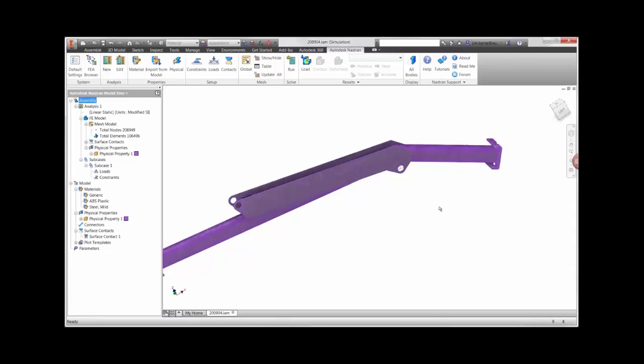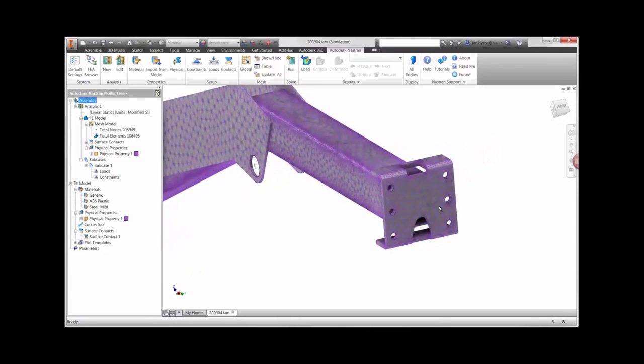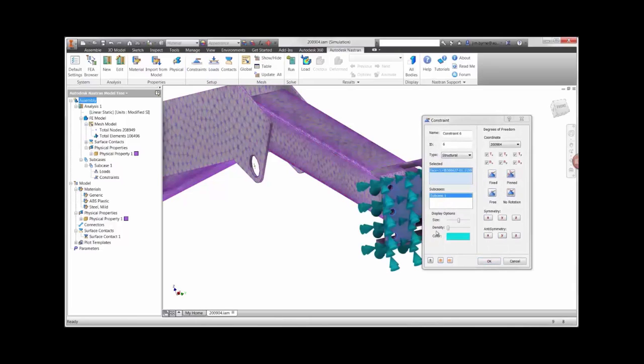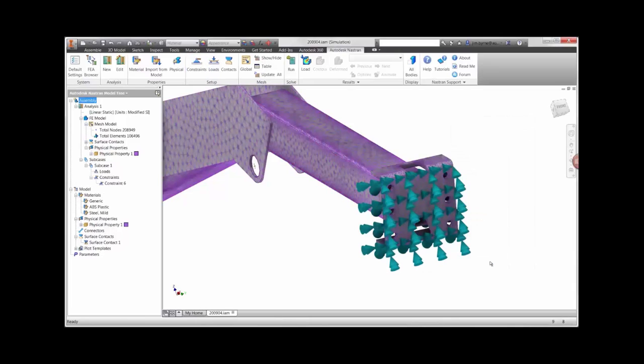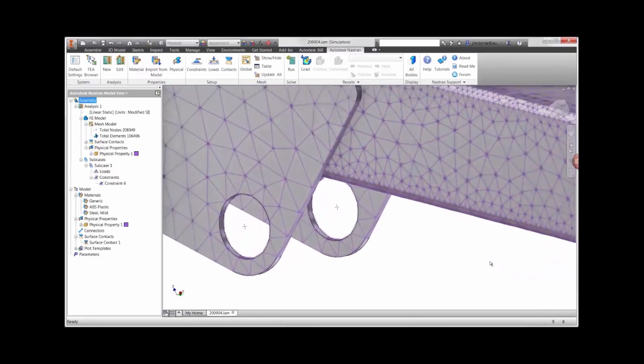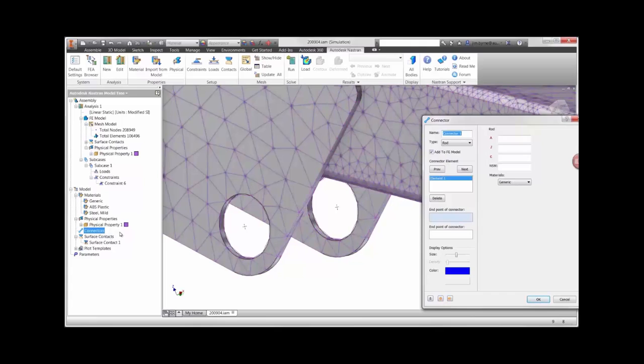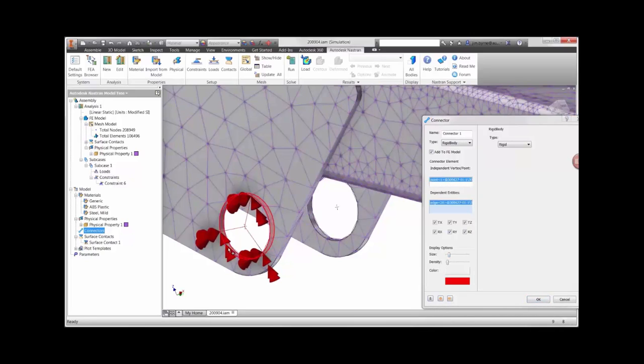Now we'll apply some of the boundary conditions that simulate the real-world scenario. We're going to start with a fixed constraint on one end of the crane. Then we have two holes used for the actuator that is lifting the boom up and down. In order to simulate a bearing, we'll add rigid connectors from the nodes on the model to the center of the hole. We'll put a connector in each of the holes.